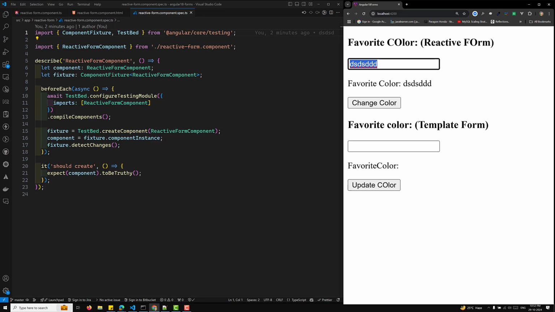Before setting up, we first need a testing module. Before we begin this specific test, we will configure a testing module for the favorite color component using TestBed. If you are unaware of these testing concepts, I already covered a complete series on Angular testing, so you can take a look at that. Let's try to understand this testing setup.